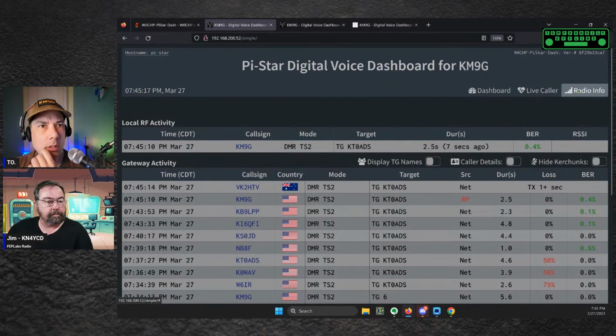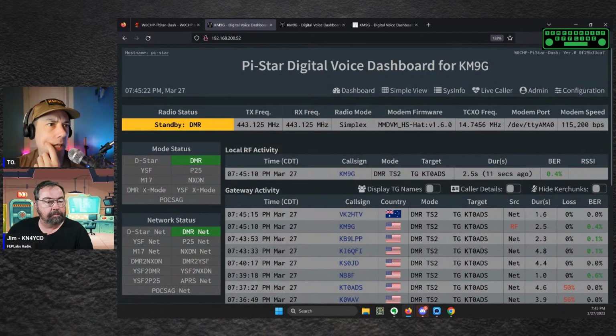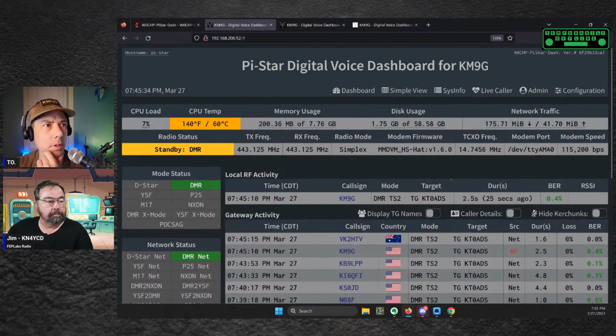Yeah, you can answer this thing. Radio info at the top. And then, yeah, so simple view gets rid of all the stuff down the left-hand side. And it gets rid of the radio information at the top, but you can bring the radio information back, or you can bring the whole thing back. Let's go into sysinfo. Oh, there we go. CPU load, that's what I was looking for earlier, 7%. It's a Raspberry Pi 4, it's bored.